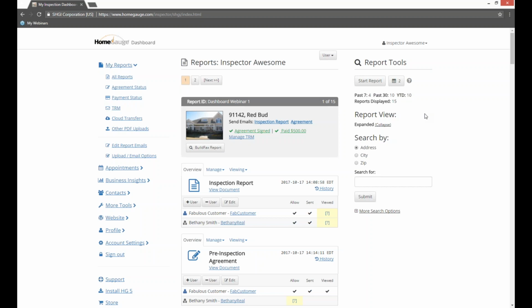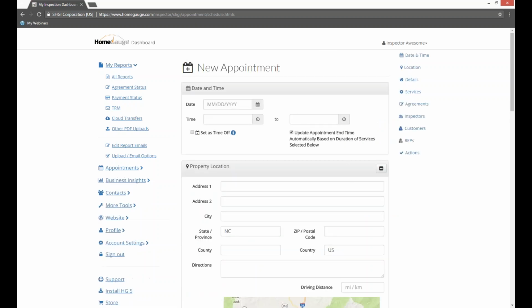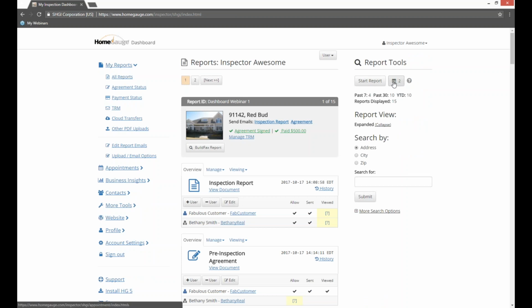On the right, under Report Tools, you've got a Start Report. When you click on that, you actually get into a new appointment page. That's a fast way, especially if you're on a cell phone, to go straight into your new appointment page and plug in all that information and book your appointment. It's just a quick link. You also have a way to just view the calendar. Here's this little calendar button over in the top right.